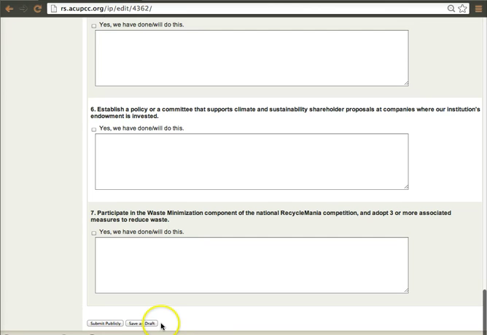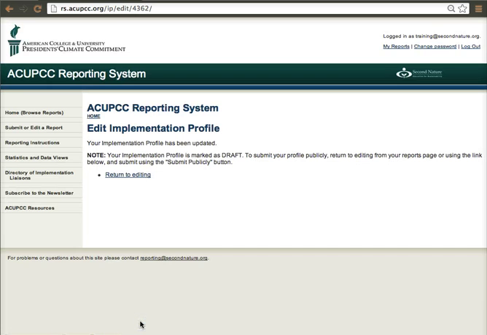Finally, you can save the implementation profile as a draft or submit it publicly when you are ready. You can always edit the implementation profile at any time by returning to Submit or Edit a Report.